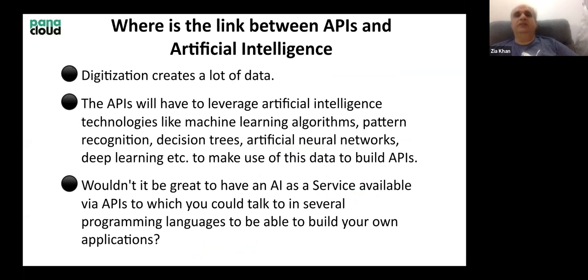What is the link between APIs and artificial intelligence? This is the API course, a serverless API course. Digitalization creates a lot of data. APIs will leverage artificial intelligence technology like machine learning, etc., to build APIs. Without data, and data is coming from the APIs, how can there be artificial intelligence? Wouldn't it be great to have an AI as a service available via APIs, which could talk to several programming languages to be able to build your own applications?